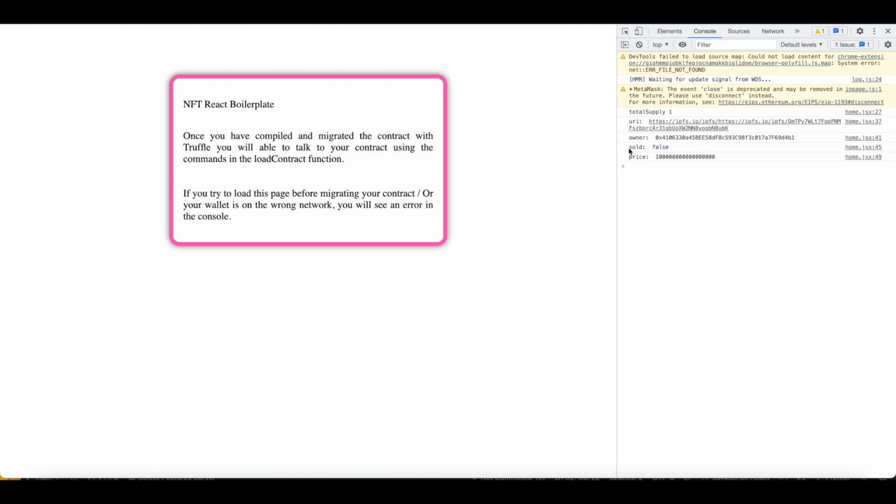Then we have the owner, which is just the owner of the NFT. The owner is going to be the contract address. I bet we won't still have the log from that, but that address will be the address of the actual contract, because the NFT belongs to the contract. Then we've got sold is false because it's just been minted, and then we've got the price, which we set when we minted the thing.